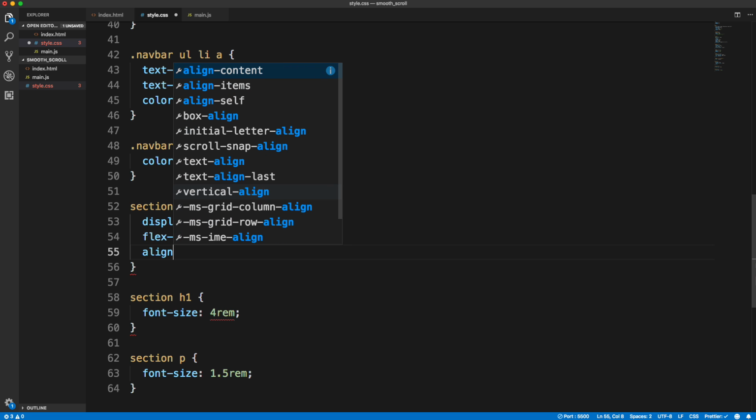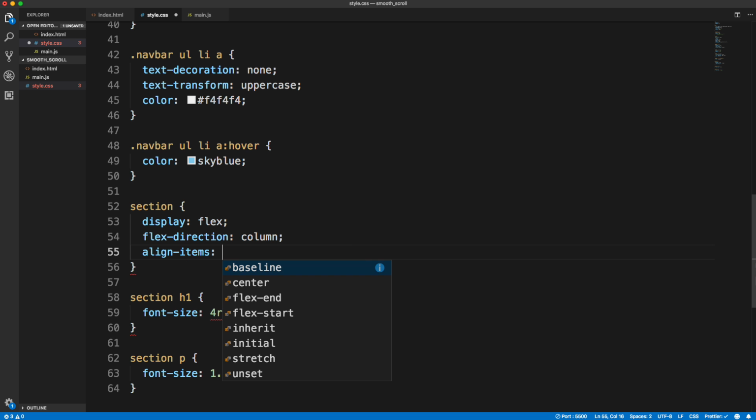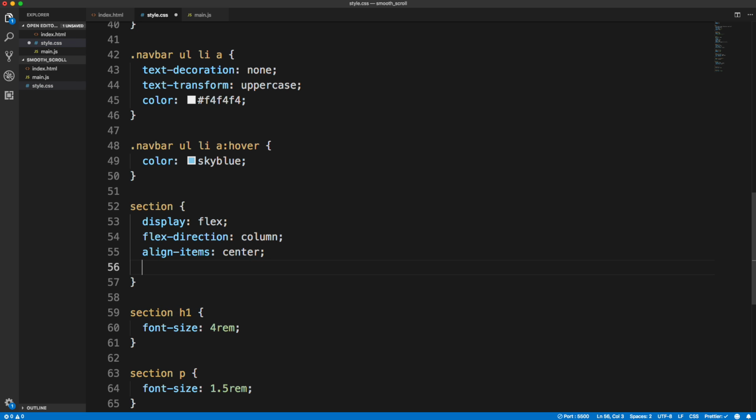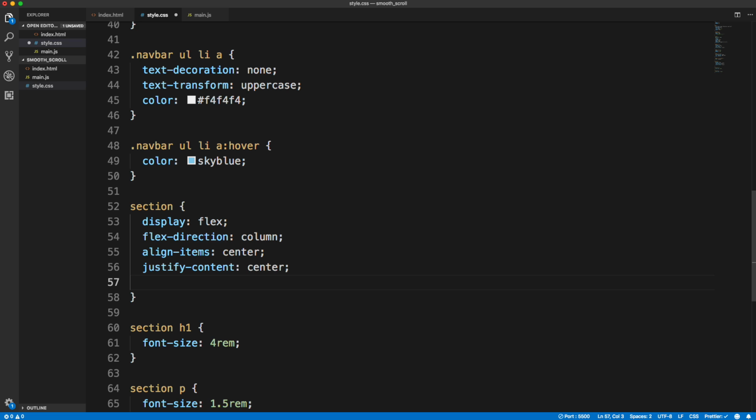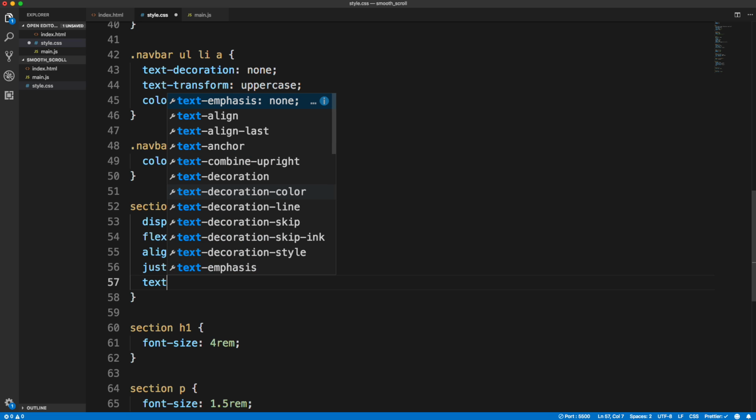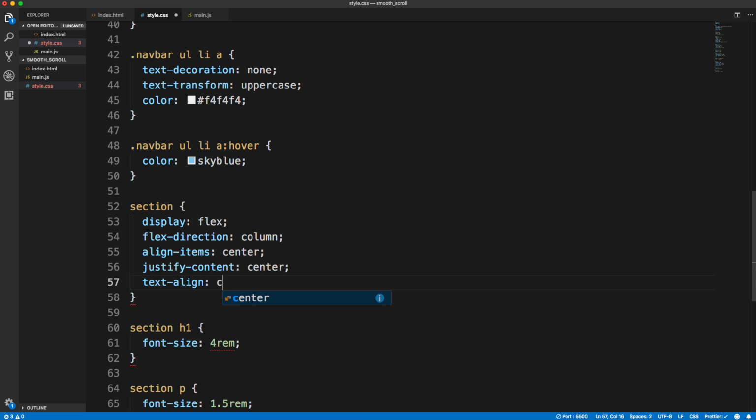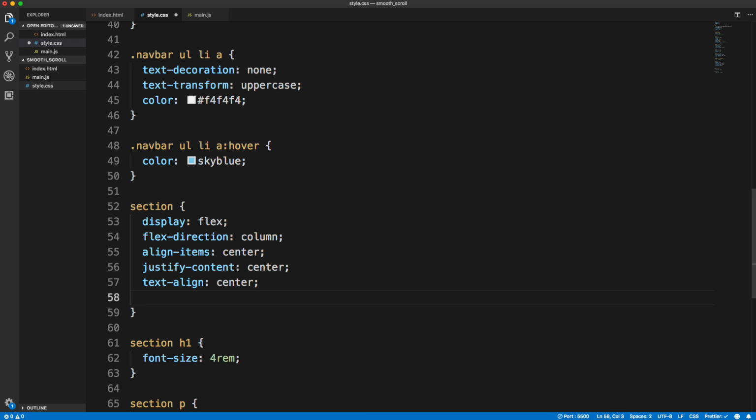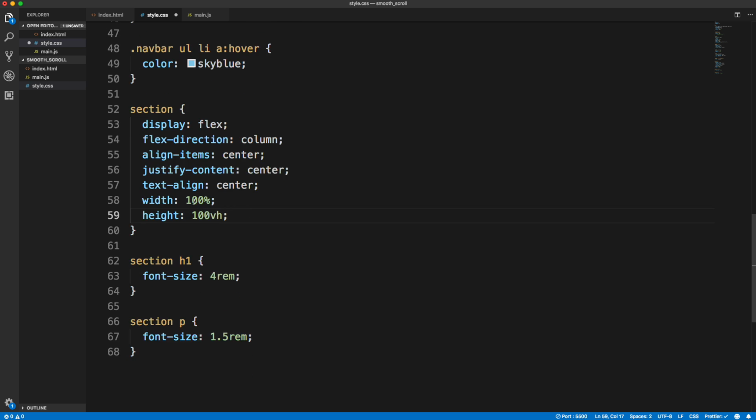All right, and then we want everything in the center. So we want align items to the center. We want to justify content to the center. So that will align both horizontal and vertically to the center. And then the text itself, I'm also going to align to the center. All right, then we want a width of 100% and a height of 100 viewport heights. Okay, no matter how the browser is sized, there's always 100 viewport heights, and we want to take up all of them. Okay, so we want it to fill the page.